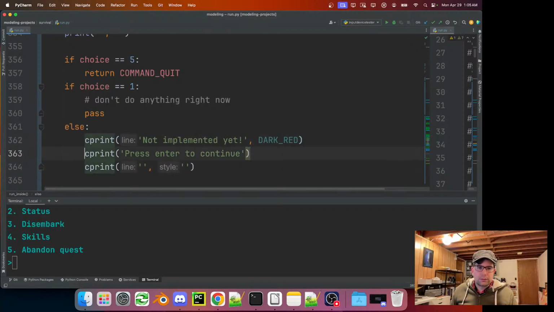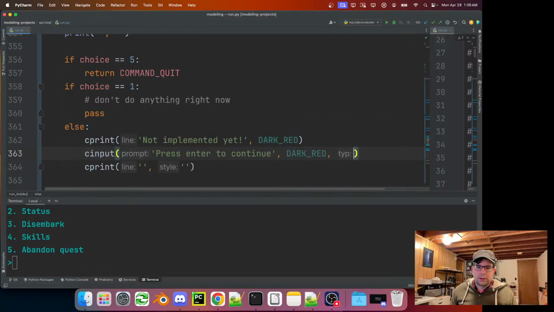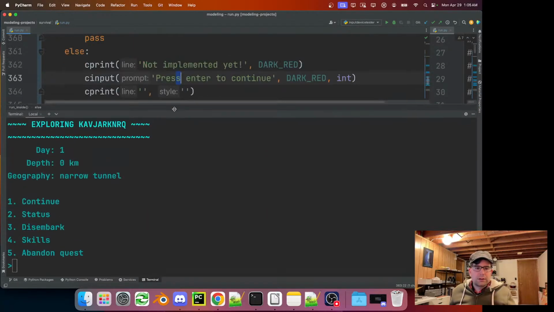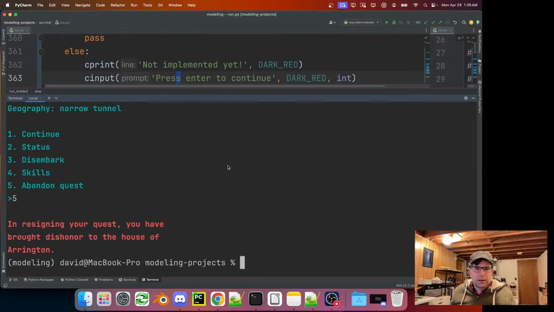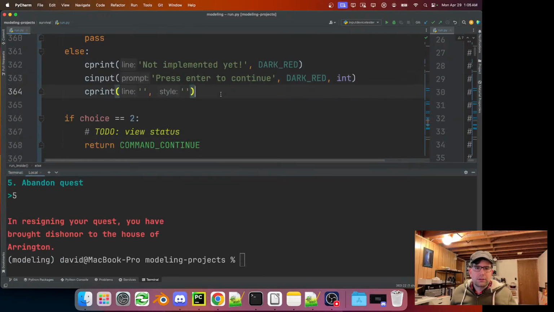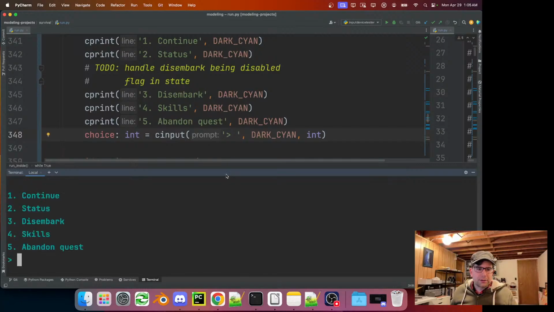Whoops. C input with this. And type is an int. Yeah, I think we've got a good start. It's been a while since I've implemented a program like this that's all menu driven, a lot of loops and error checking. Actually, we should see if that works.